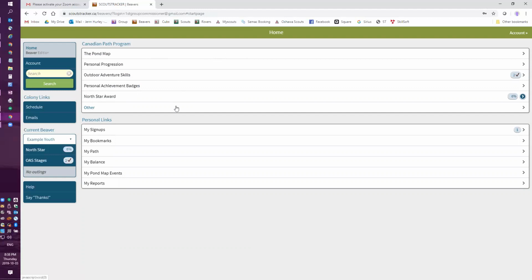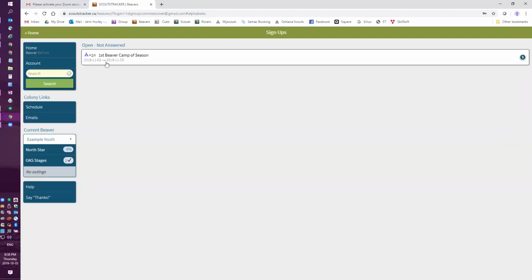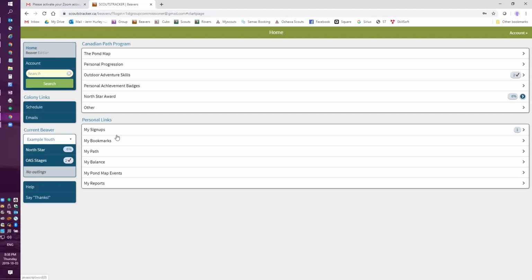Everybody's good, all right? So below that, you're going to find my personal links. The personal links will show you signups. The signups is always going to show how many different events or meetings upcoming that you have signed up for. So let's just take a look. For example, this one is signed up for the camp in November. So it will show what you have signed up for, what you've RSVP'd to.